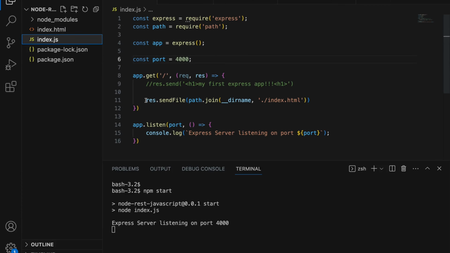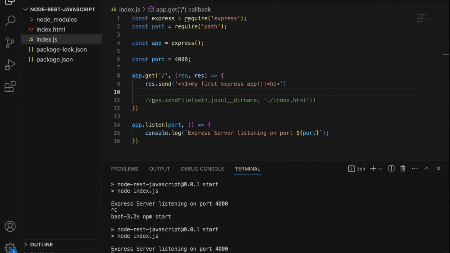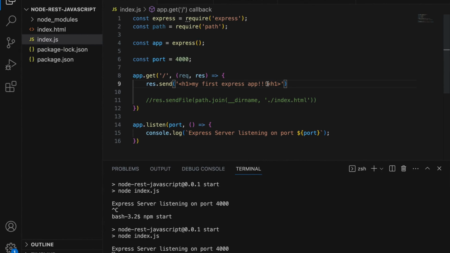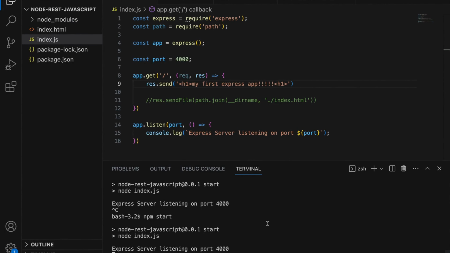Now let's make some changes in the code. I'm going to send the text instead of file. Let's see whether it reflects or not. No. So basically now whatever the change that I made, it is not working. So we have to restart the app to see this change. Now we can actually see the actual change. So that means whatever changes you make, it doesn't reflect immediately. You have to restart the application to see those changes.